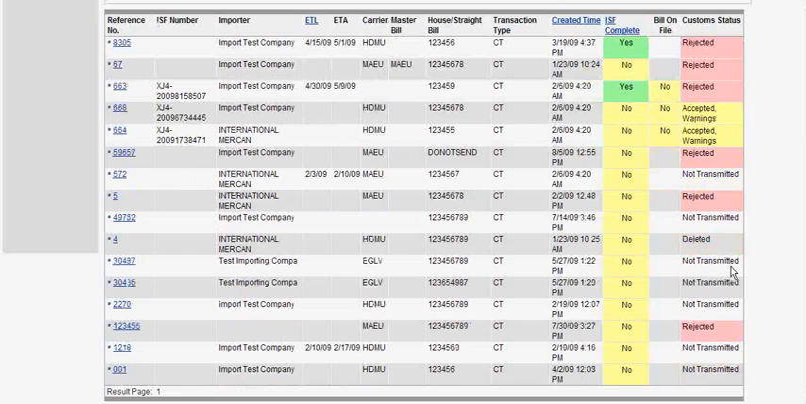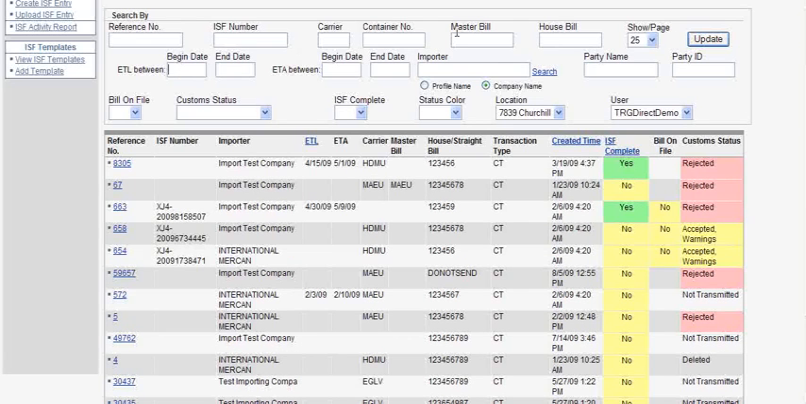You're able to narrow down the ISFs that you see by all of these filters. So, for example, if you're looking for the shipments that are going to be loaded within a certain week, you can just enter the dates here and hit update, and then you'll only see those ISFs that are being made that week.